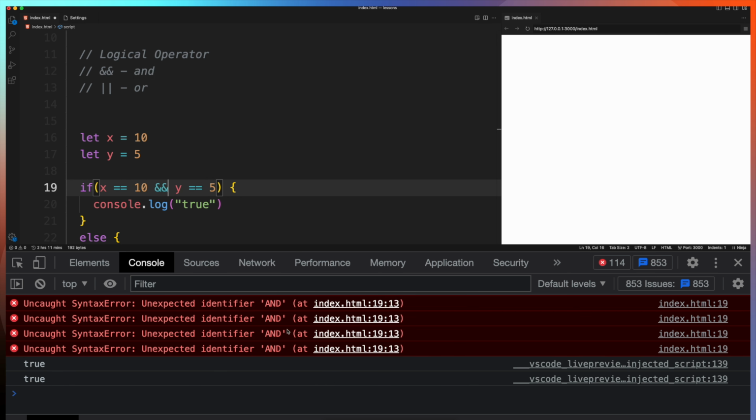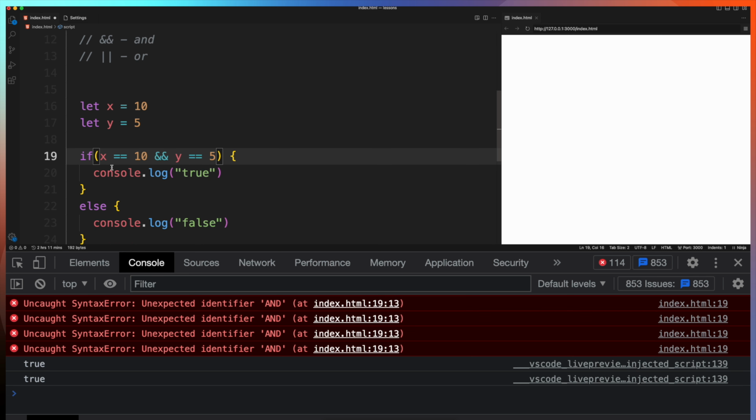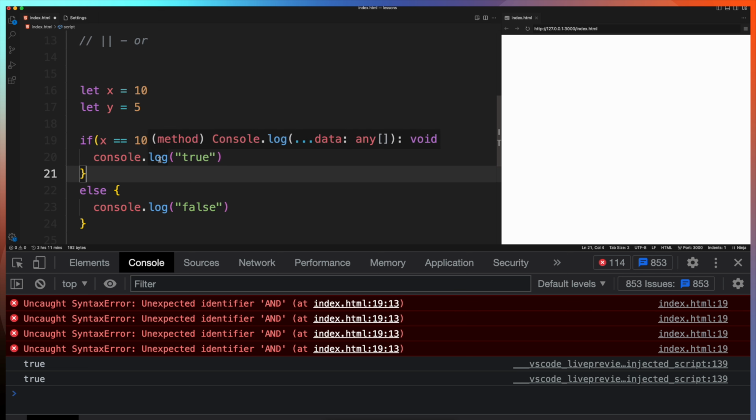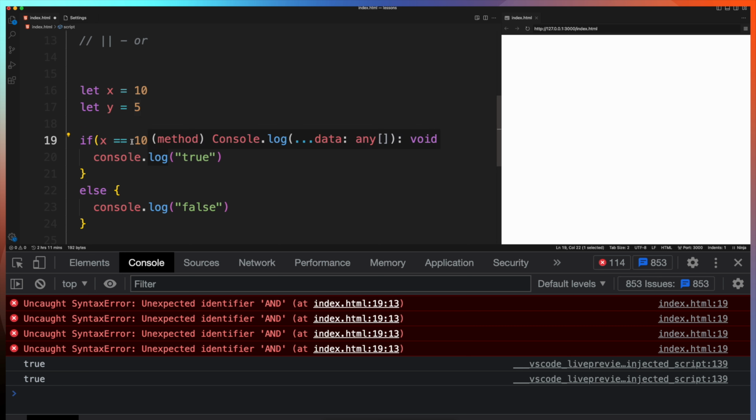You want to compare both of them. Immediately you do this, this is what you have. It says, let's read it again from the beginning. If x is equal to 10 and y is equal to 5, execute this. Is that true? X is 10, that is true. Y is 5, that is true. It executes this.